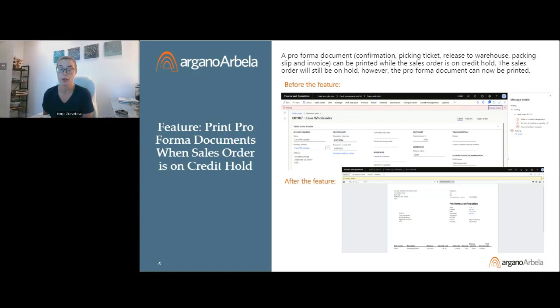The system will display an error message and tell you, sorry, order is on credit hold, you can't do that. Once you enable the feature, then you will be able to print the documents. However, your order will remain on credit hold. So no changes in the functionality besides the ability to print related documents.